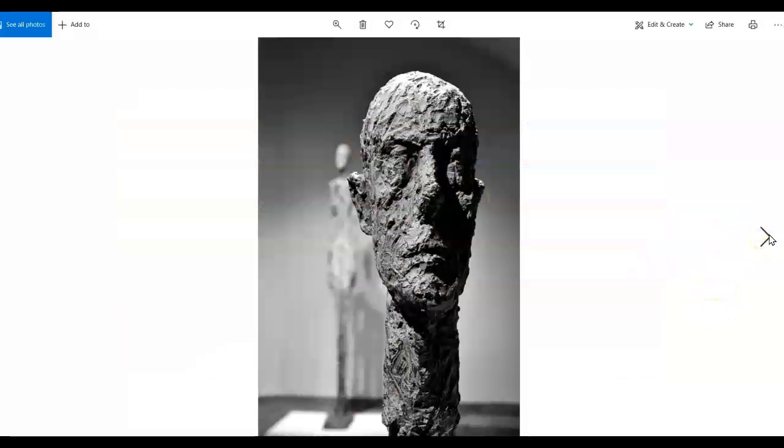Lighting and these values can really help us see the really interesting textures that artists use. So this is Giacometti on this monumental head. And because of the lighting on here, we're able to pick up that very aged and weathered look that the artist was trying to get on this face.